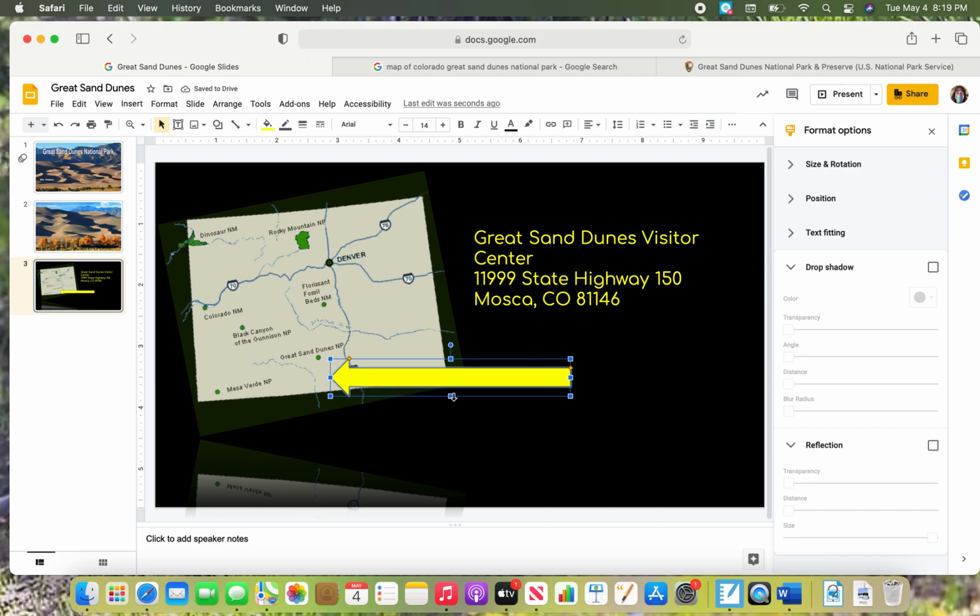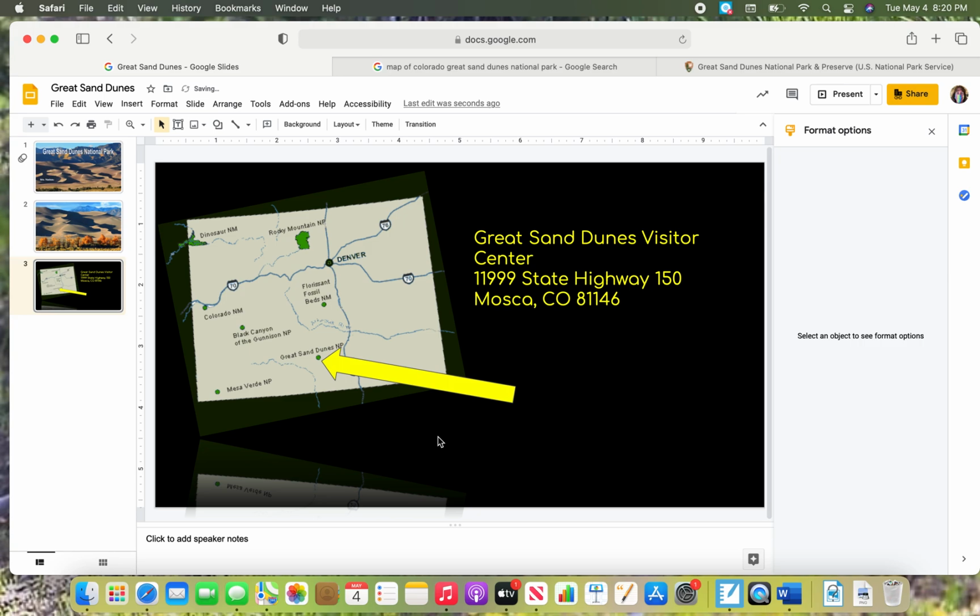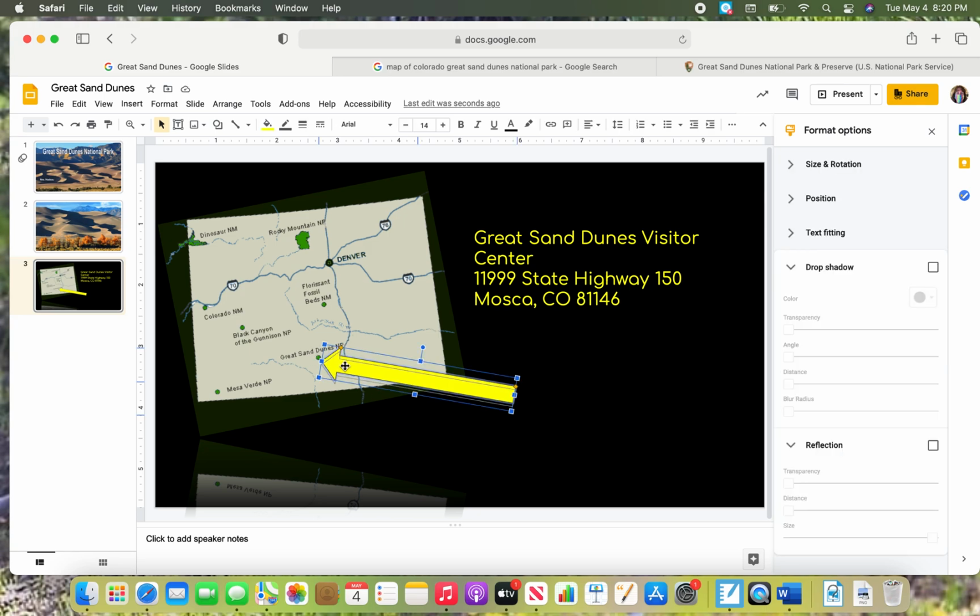You can go down and you can stretch your arrow out nice and long. If you wanted a fat arrow, if you wanted a really skinny arrow, you can drag it. If you wanted your arrow to be a little bit shorter, you can move it. And you can move your arrow up here with this little circle so that it can point directly at Great Sand Dunes National Park, so that when somebody was looking at this, they would know right where it is. Now, one thing I don't like too much is almost covering up the words right here, so I might move it down just a little bit and turn it.